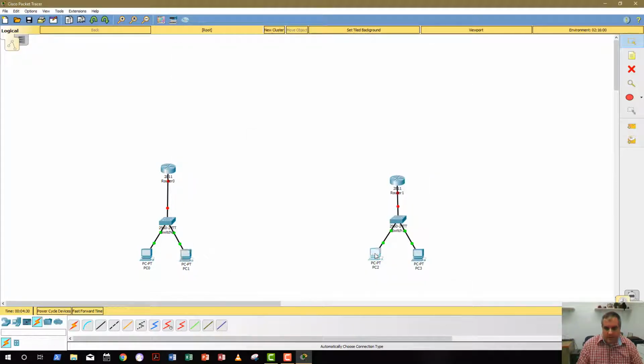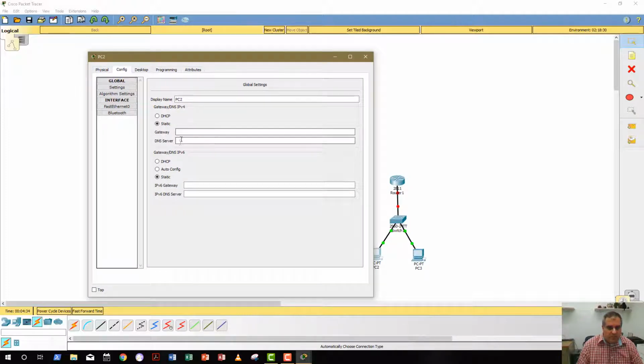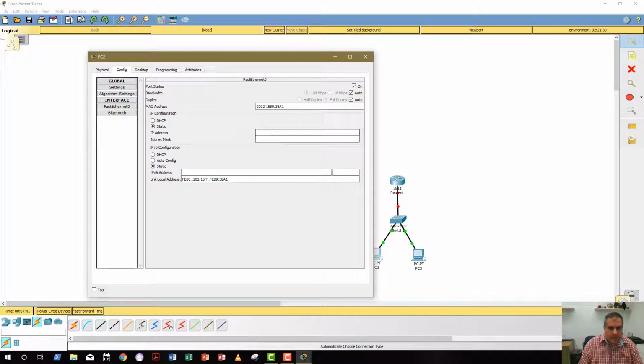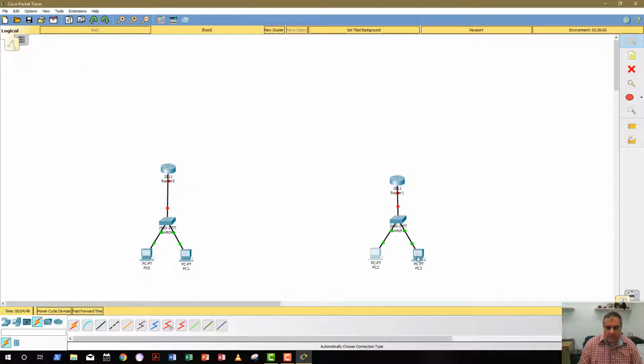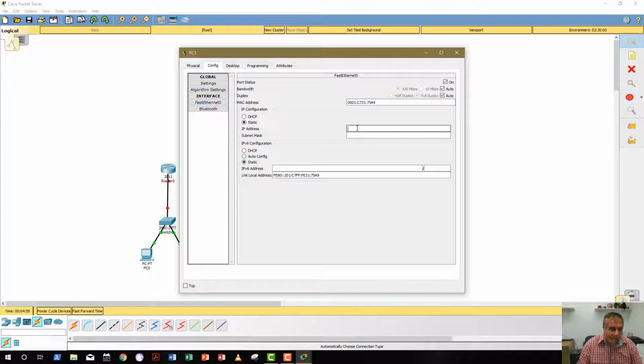And while we're at it, let's go ahead and set up PC2 and PC3. So for this network, I'm going to make the gateway 192.168.2.1. And then for PC2, I'm going to assign 192.168.2.2. Again, you see the subnet mask, and then one more time for PC3. Go to config. Gateway is 192.168.2.1. And then for our Fast Ethernet interface, 192.168.2.3.